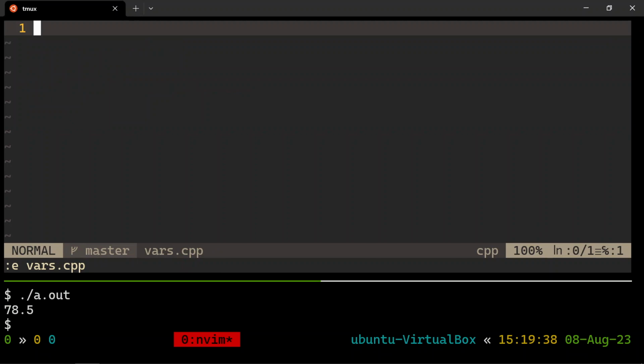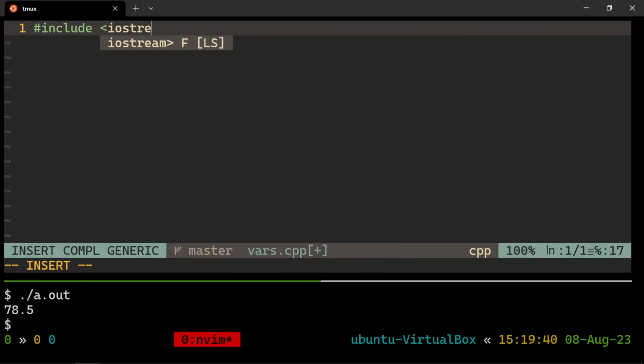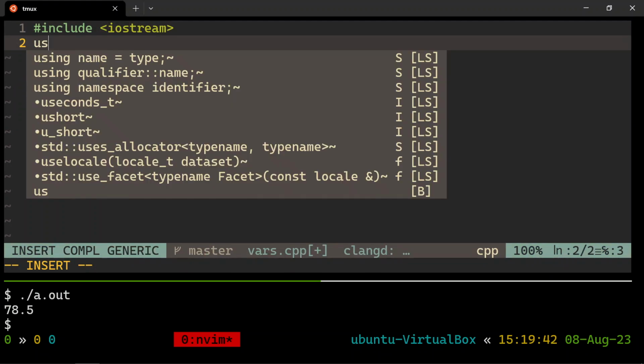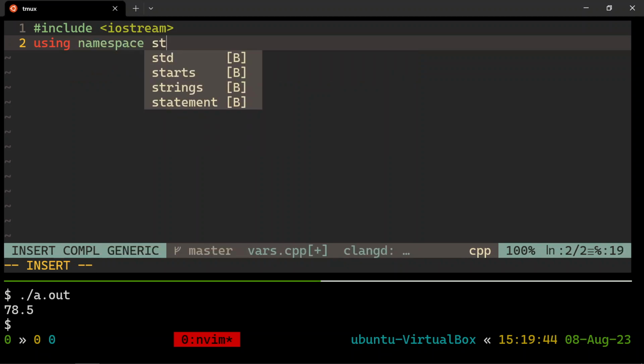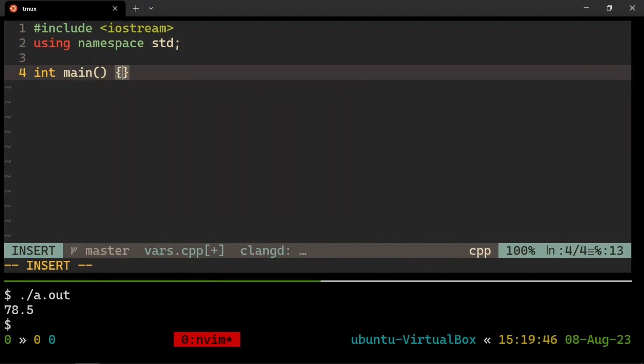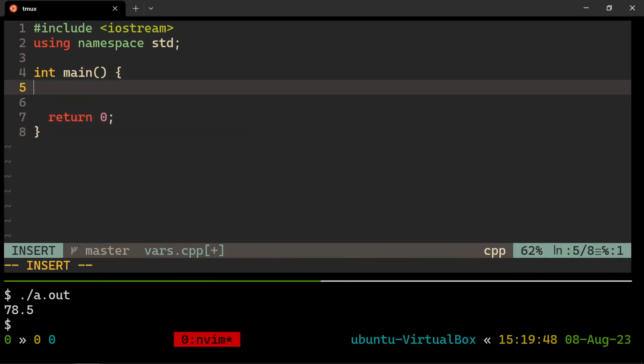vars.cpp, I'll call it. And again, include iostream. You're going to get used to this. Using namespace std, int main, return 0 at the end. Okay, now we can do what we wanted to do.